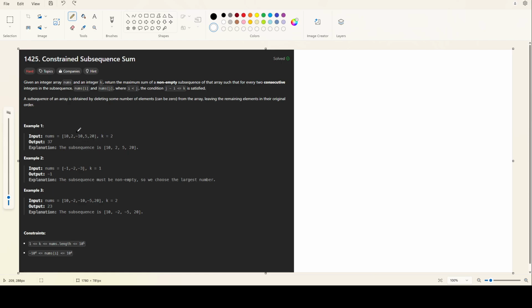A subsequence is obtainable by deleting some elements, which can be 0, from the array. Okay, so if we delete this, we get a subsequence 10, 2, 5, 20, and the total is 37. So without the constraint, it can be very easy, right? So what does this constraint mean? Let's take a look at this example.